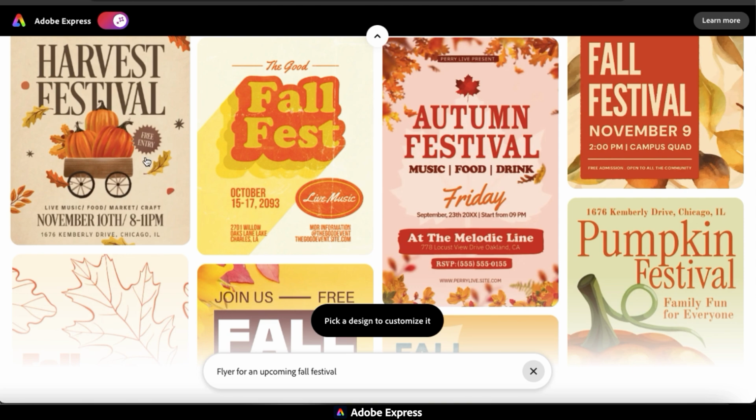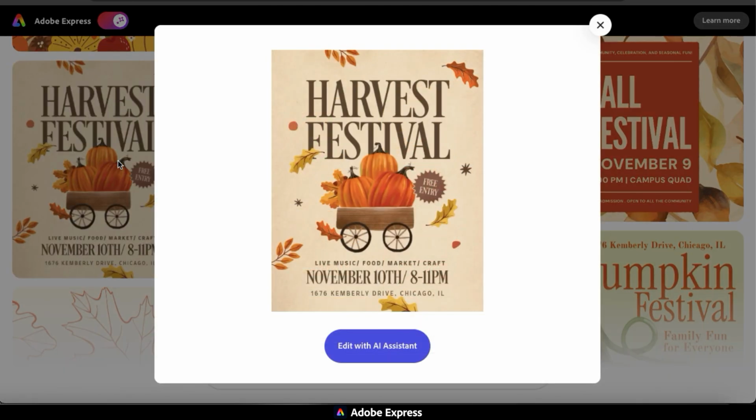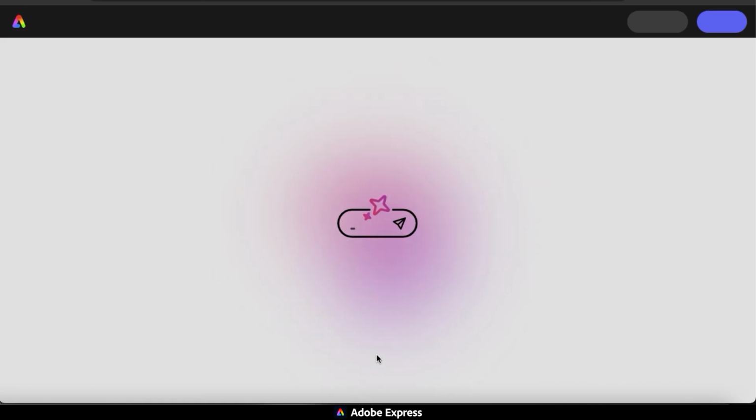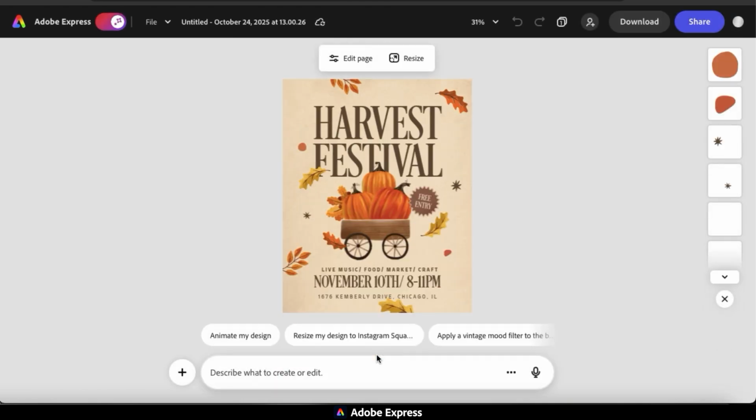So for this example, I think I'll just go with this template here. And from the template preview, let's go down to the bottom and click the Edit with AI Assistant button. My template should then be opened up in the AI Assistant menu. As you can see, the AI Assistant has a clean layout with a focus on using text prompts for editing.